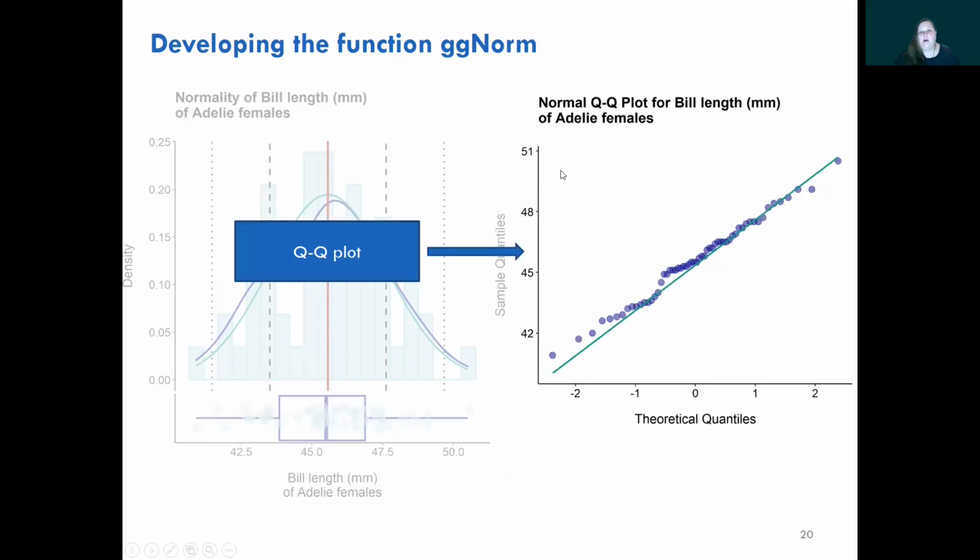And then the third element of this big plot is the QQ plot that I just mentioned. Again, here we have the title and we have the actual data in the line.